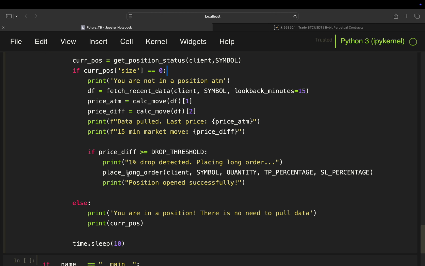The limitations are quite generous from Bybit, but there is no point in pulling anything when you are currently in a position. So I'm just printing out you're in a position, there's no need to pull data, and then I'm printing the current position. If I have a position of 0.01 Bitcoin USDT, I will see it popping up here when printing out the current position variable. And then I'm setting a timer here to go to sleep for 10 seconds.